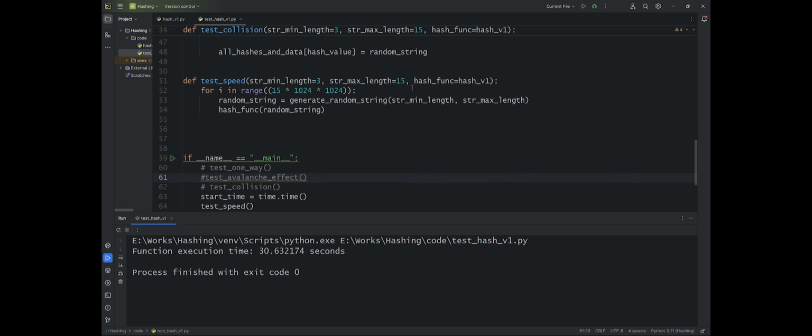So is this fast enough? Well, the answer is it depends. If my requirement is to process say 15 million strings in half a minute, then yes, it does satisfy the requirement and it is fast enough. Otherwise, it is not fast enough. Now let's look at the other test.